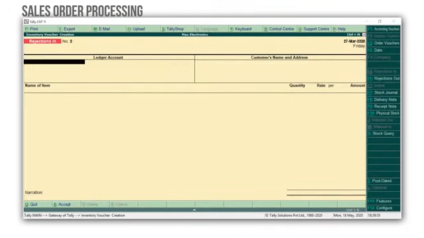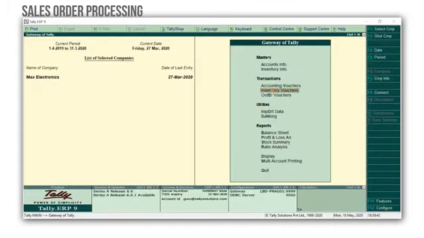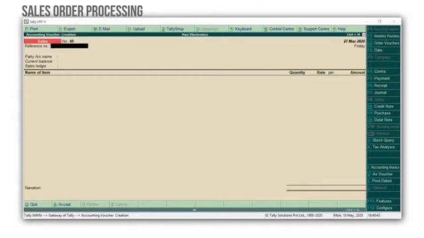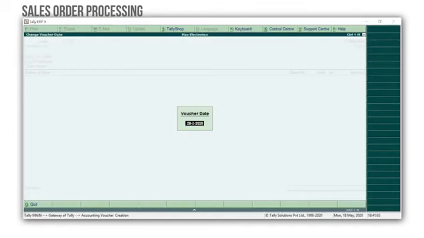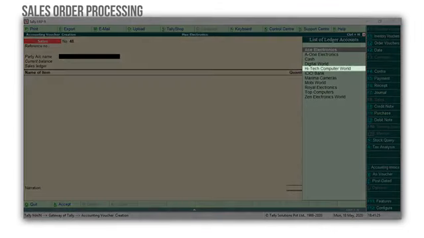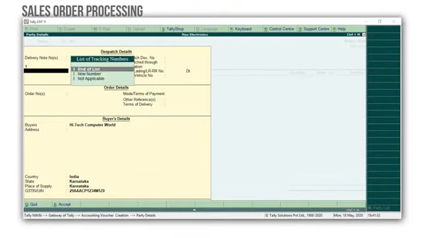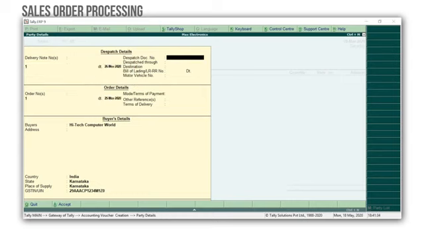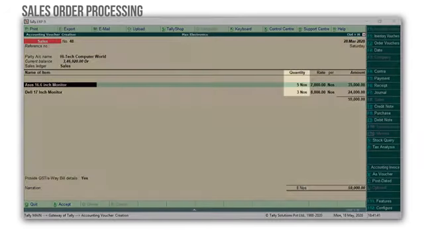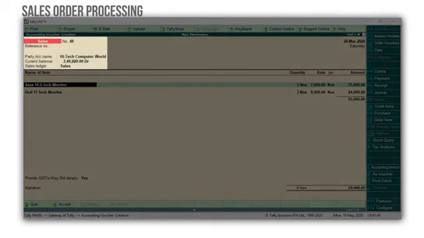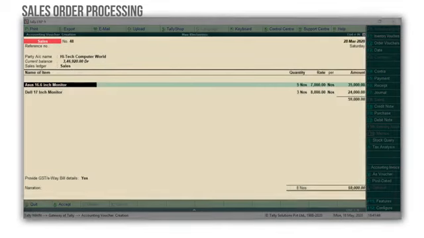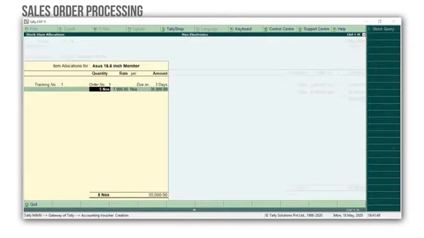Now let's issue an invoice for the actual goods which are delivered to High-Tech Computer World. Press escape to come back to the gateway of Tally. Press V for accounting vouchers. Press F2 to change the date. In the party ledger, select High-Tech Computer World. Select the tracking number as 1. Ctrl A to accept the screen. Here you can see the net stock which was delivered to High-Tech Computer World is auto-captured. Press Enter to go forward.